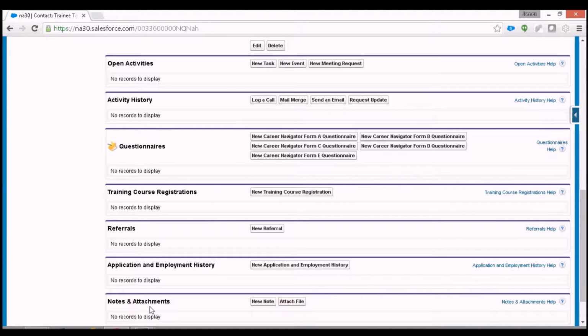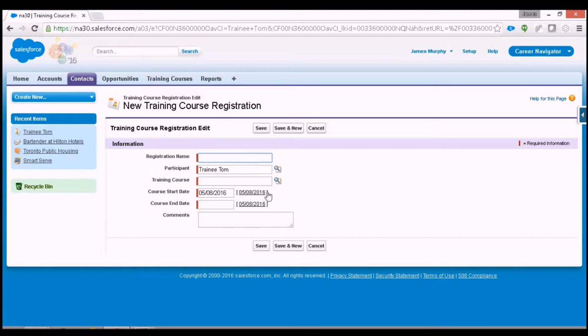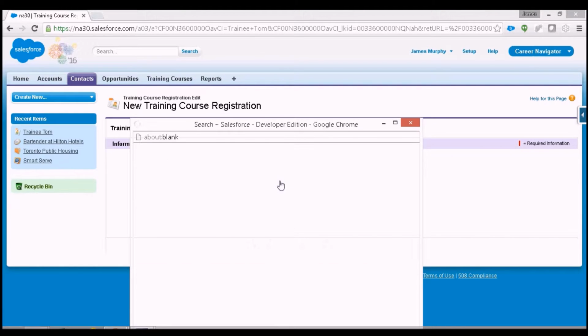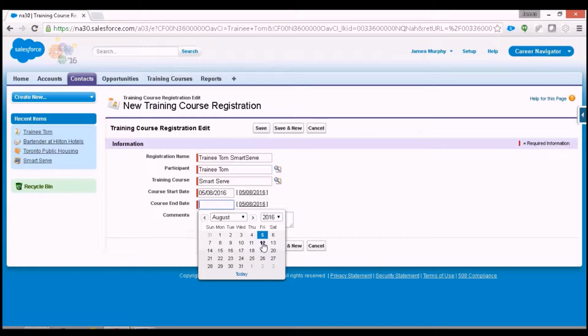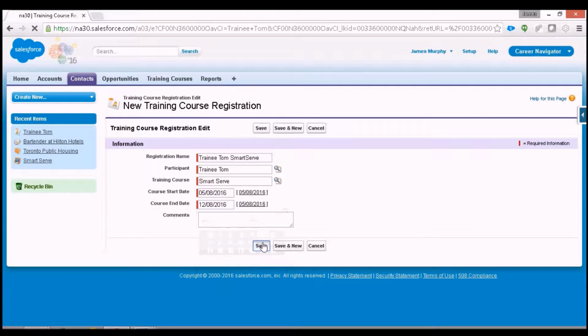So the first thing I'll do is I'll register our participant to a training course. I'm going to call the registration record Trainee Tom Smart Serve. This field that I'm about to populate points to a training course. So I'll select Smart Serve. The course start date is today, and I'll make the end date a week from now. And I'll save this record.